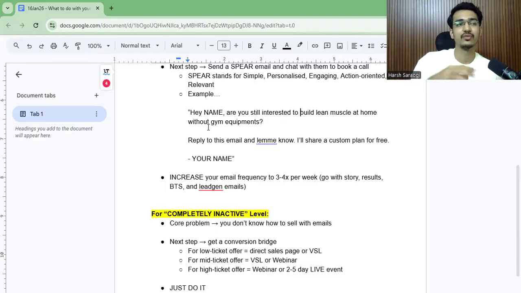Now the whole point is we get them through two mediums. Number one is through the platform, it could be Instagram, Facebook, whatever, and we already have their email. So we get them on two platforms, and then we can chat with them. We can close them over a call, or all the things we can do. But these are some different kinds of spear mails that you can use as lead generation emails.